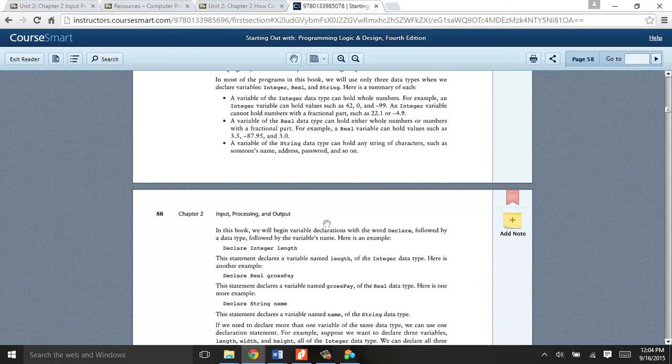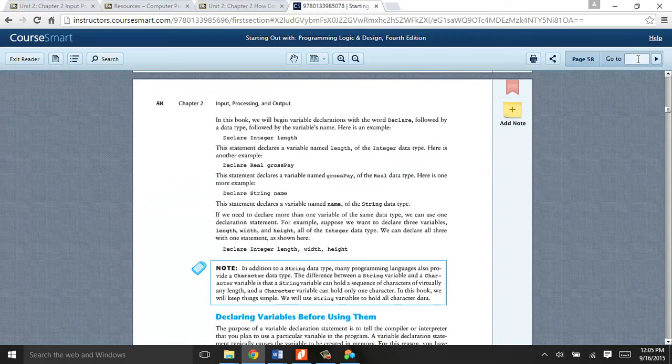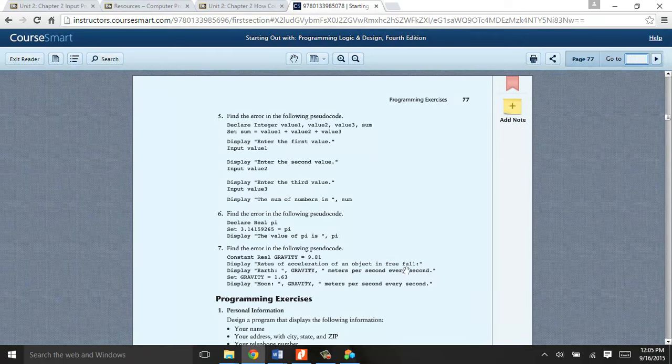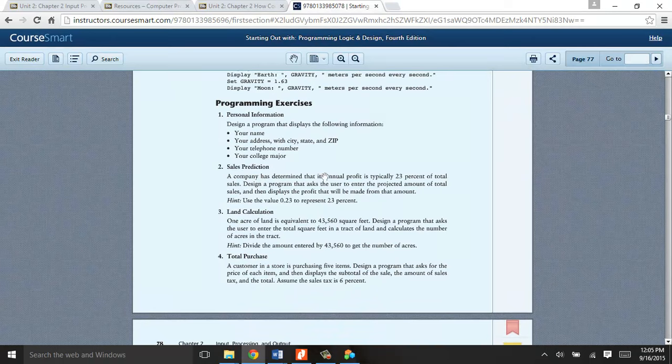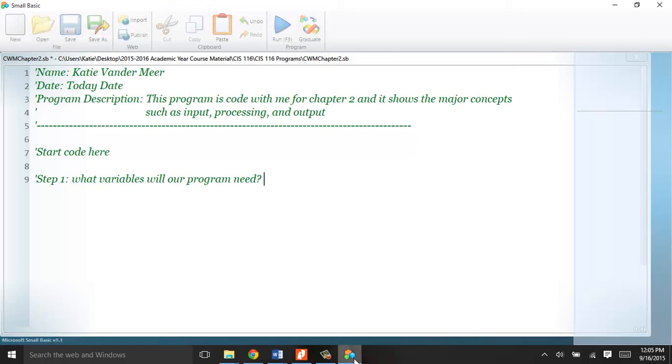Now the next important part of the book, in part of the process of determining what your variables are, is to think about what needs to be input, what needs to be processed, and what needs to be output, and if any of those have to be stored in a variable. If so, then we're going to create a variable for that. I can't find the exact page, but if we go back to the assignment, we need to calculate the annual profit. So we're going to create a variable for that.